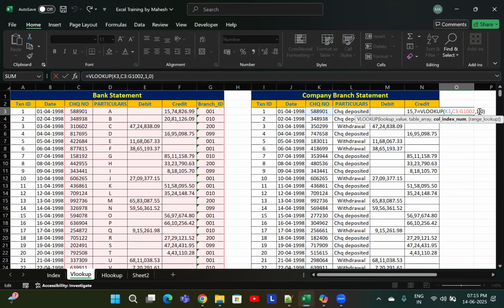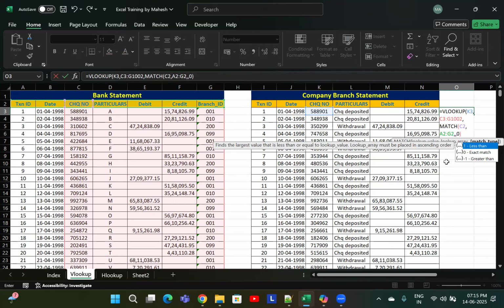Suppose instead of 1, I don't know the column number here. What I will do is use the MATCH function, which I just taught you. In the MATCH function, I want this check number, and I want to find it in this array table. So select that, and then again 0 for exact match.